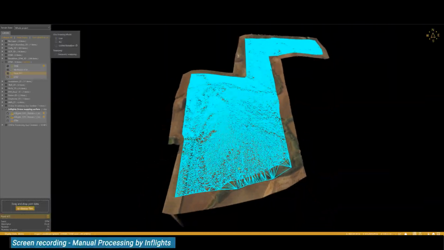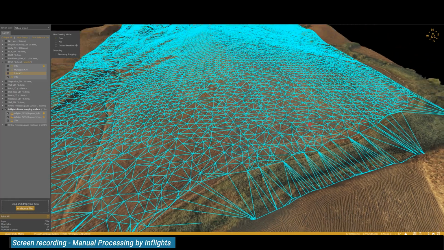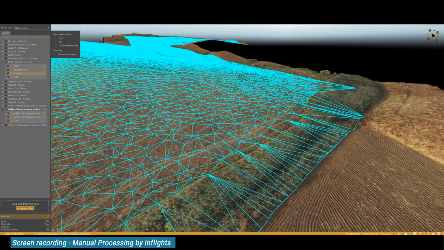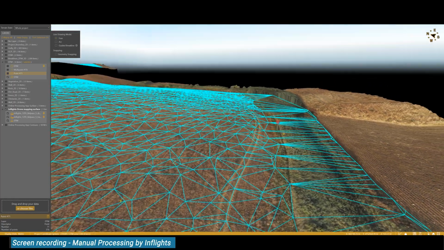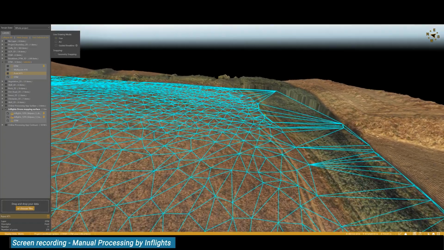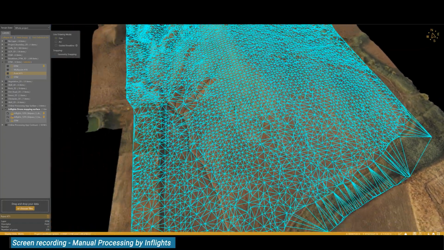For comparison, here's our thin surface that is survey grade. It can be used by architects and other engineers. Notice that the thin surface runs under the vegetation.